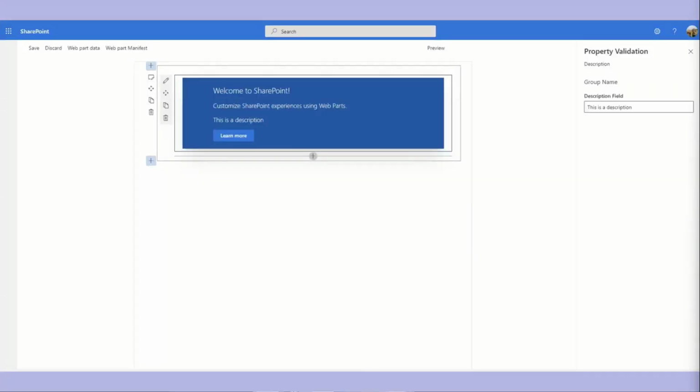All right, so this is a web part that I've created, and one of the things that I've done in that whole solution is validate properties. If we take a look at how this works, if I start typing here and remove the description, it says, hey, you need to provide a description. If I put a description, it's happy. If I put a long description, it says, hey, the description can't be longer than 40 characters.